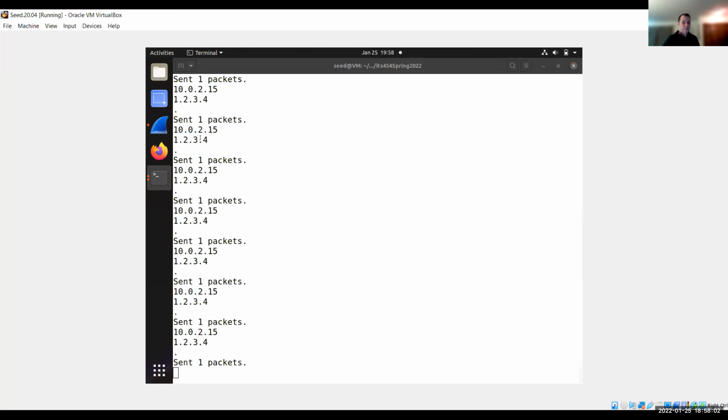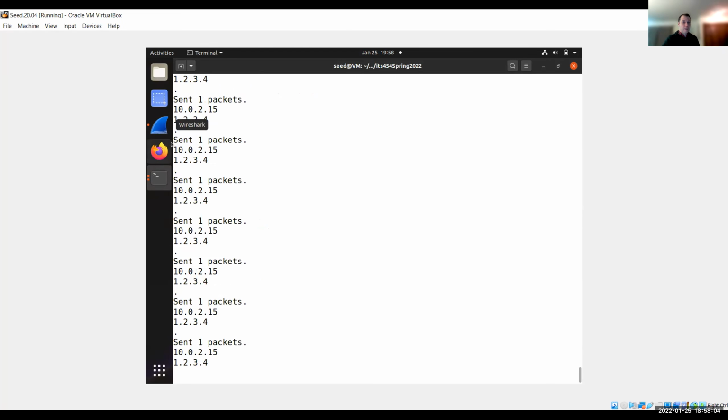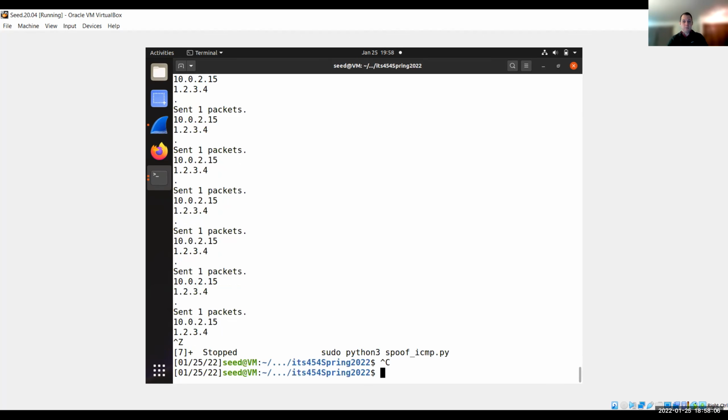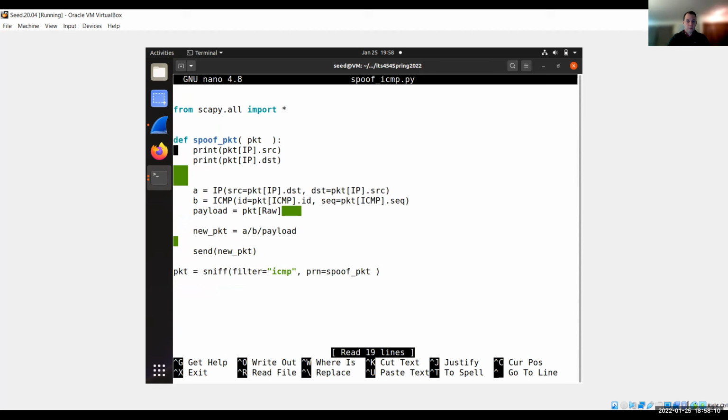Let's go to the other script, which is running. And now let's see what other fields we can explore here. There's one field in particular called the type. So I'm going to do type, and let's try 0. This should be the echo request, echo reply values.